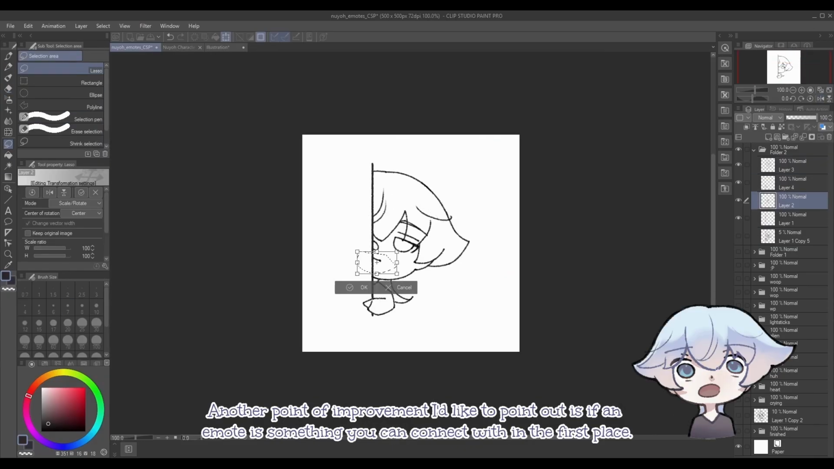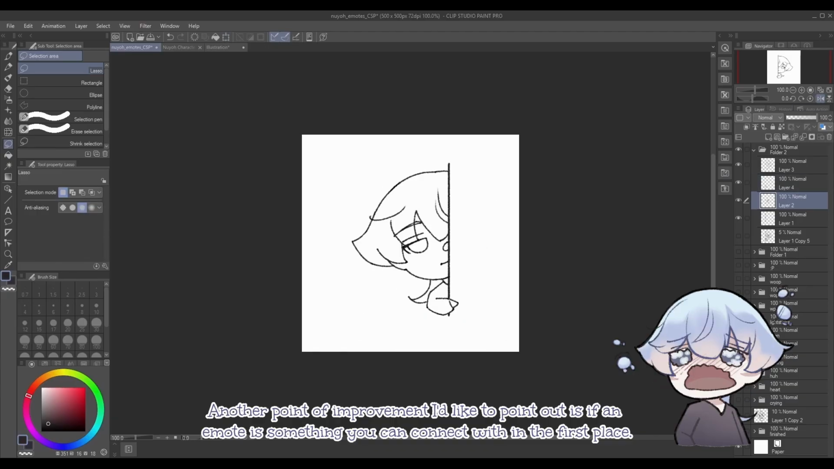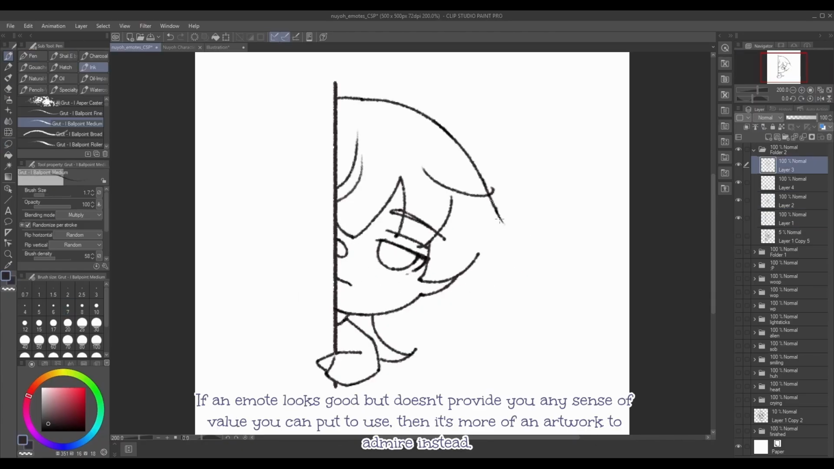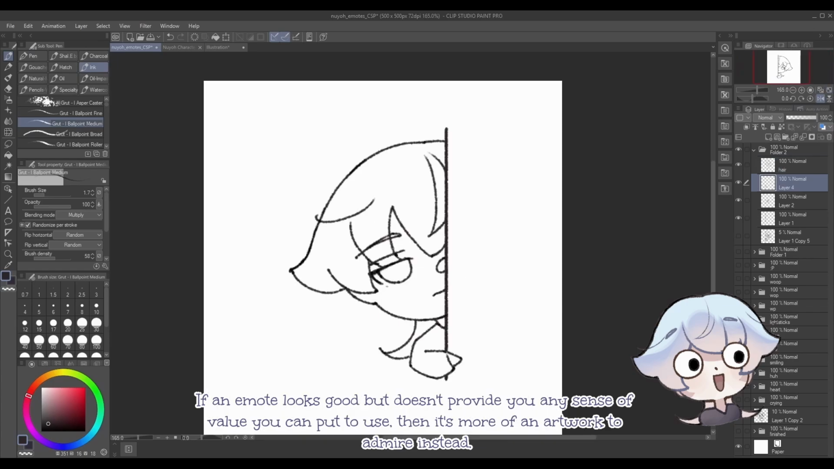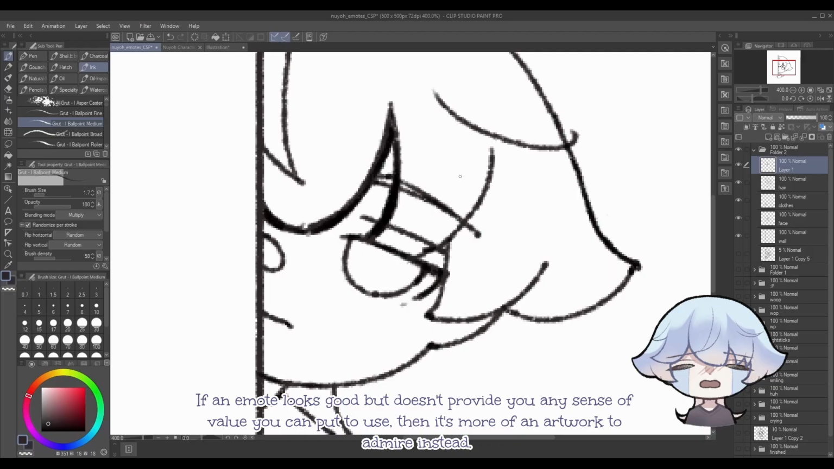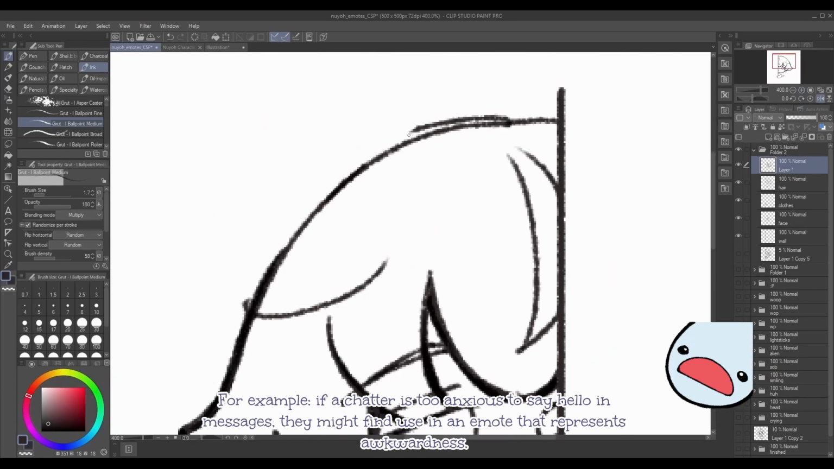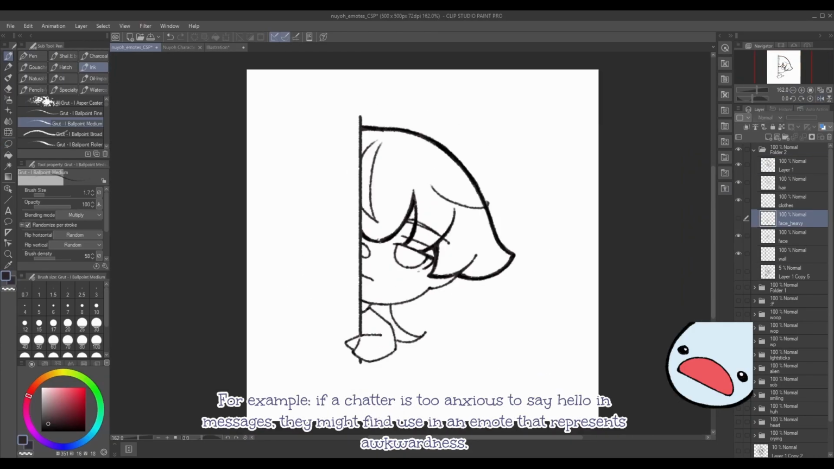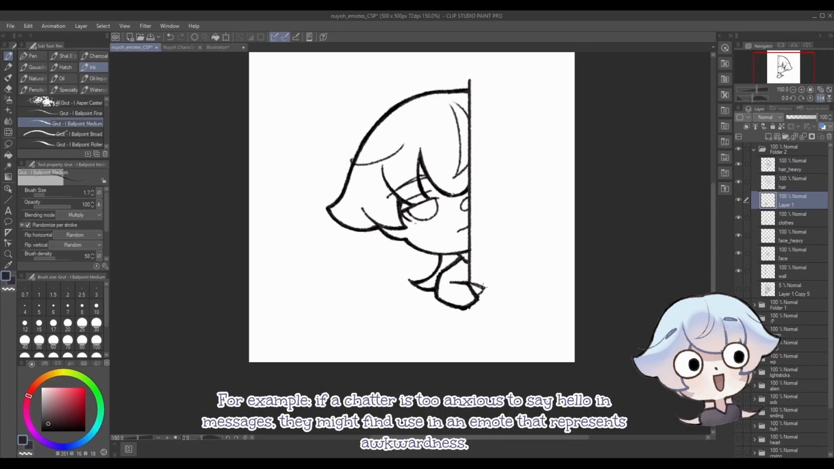Another point of improvement I'd like to point out is if an emote is something you can connect with in the first place. If an emote looks good but doesn't provide you any sense of value you can put into use, then it's more of an artwork to admire instead. For example, if a chatter is too anxious to say hello in messages, they might find use in an emote that represents awkwardness.